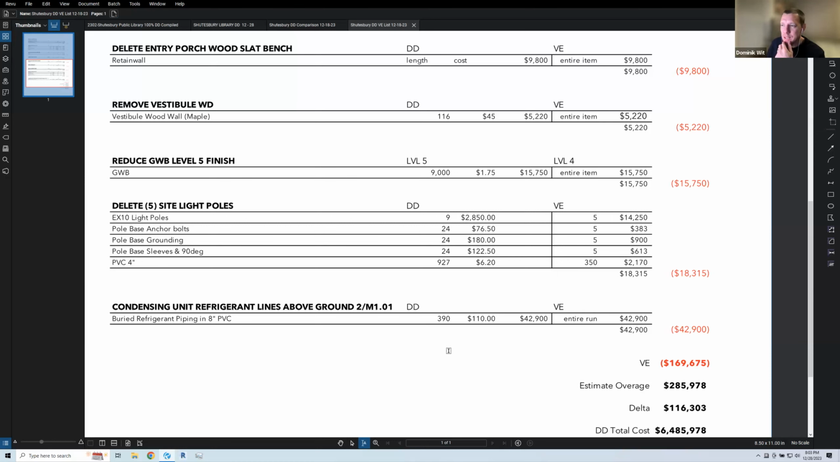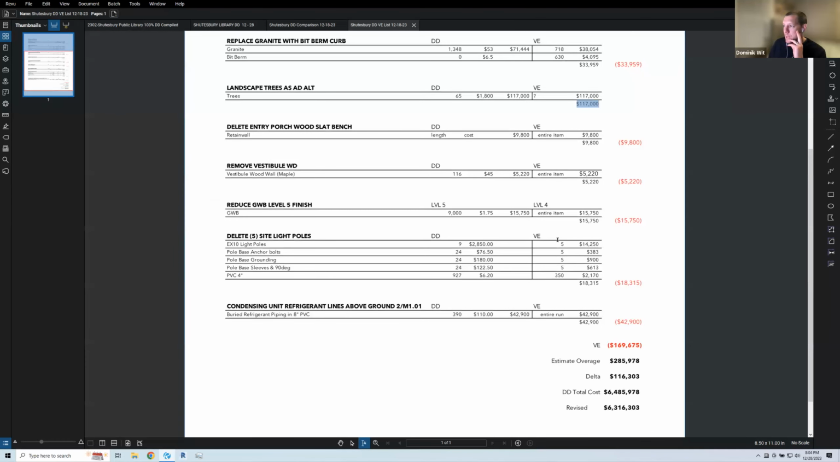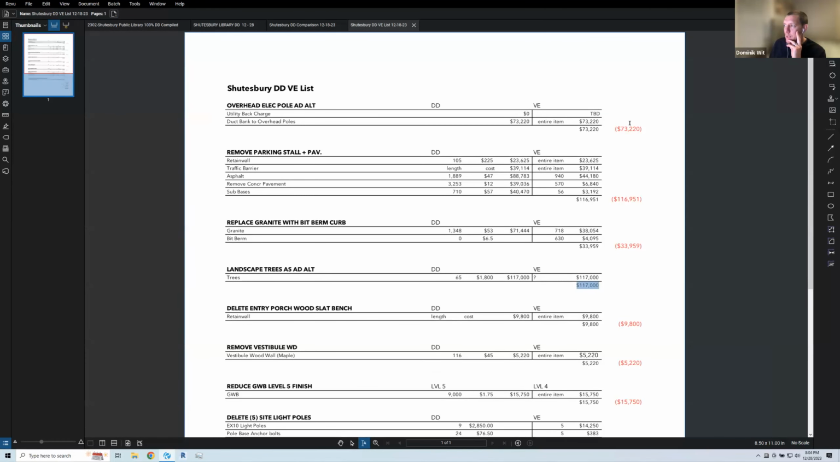And then we have the condensing units for the HVAC equipment to the south of the building, outside of the meeting room. Initially we were burying the refrigerant lines in a conduit below grade, entering the building below slab. But we talked with Barlow, our mechanical engineers, and we can run that along the wall on the south of the building. So we would see savings there, not having to go below grade, $42,000.